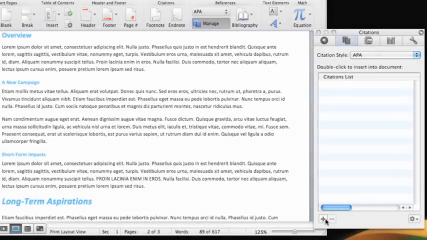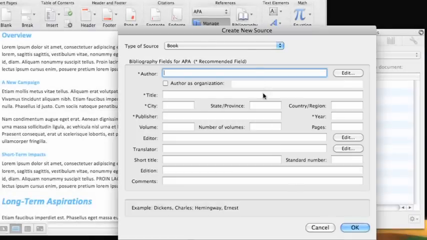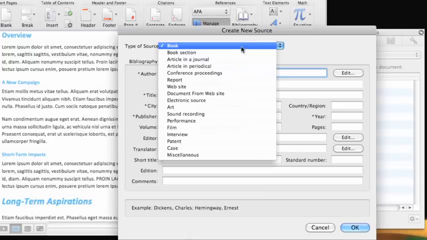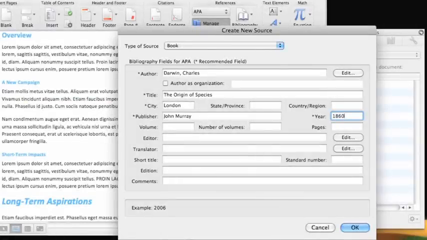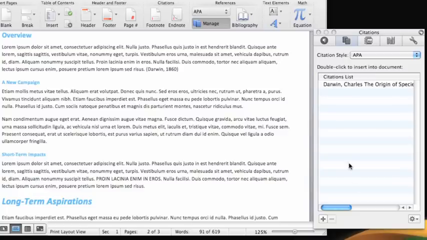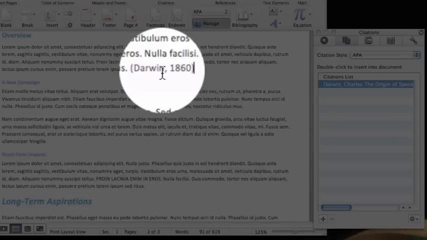Select the type of source, for example, a book or a website, and then enter details about your source. The fields with an asterisk indicate which information is recommended for the current type of source. Once you've entered all of the source information, click OK. Notice that Word adds an entry in the citations list and inserts a citation referencing that source into your document.